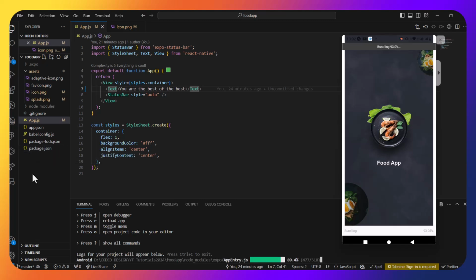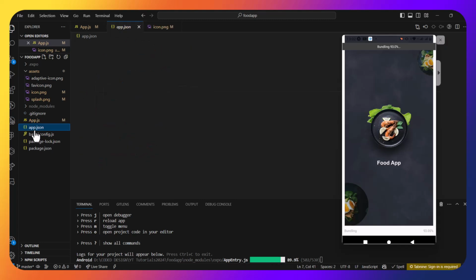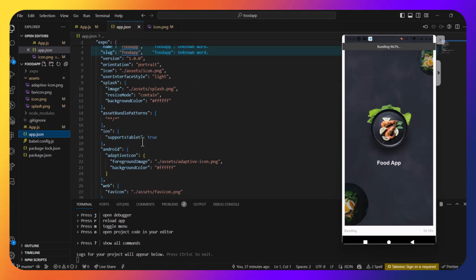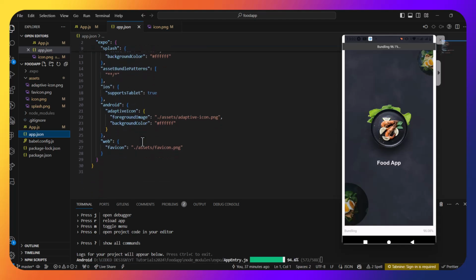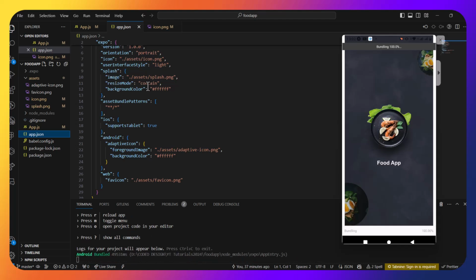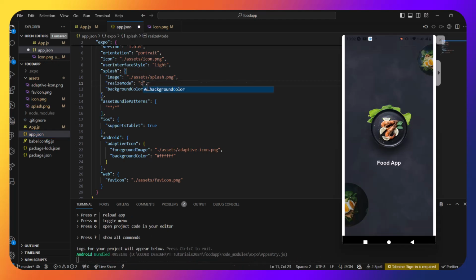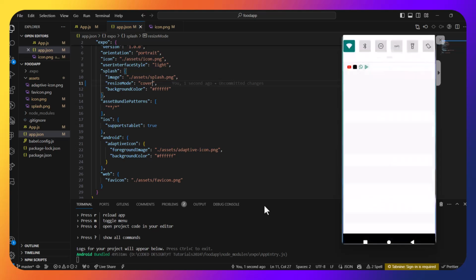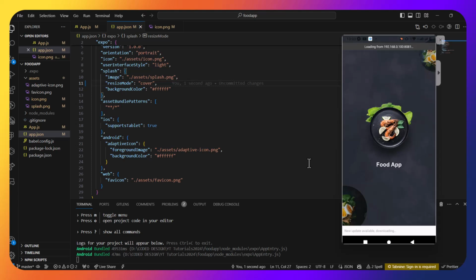Okay guys, so I want app.json, and then here I want splash. Okay, yes, as you can see, here is the splash. The resize mode is contain. We need to change it to cover. Let's restart. Okay, as you can see, guys, now it fits the whole screen.